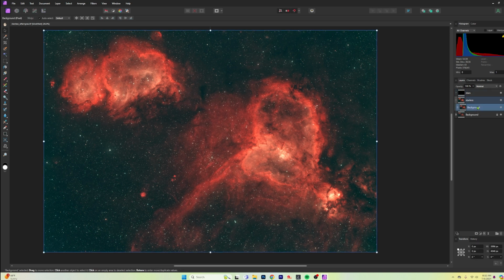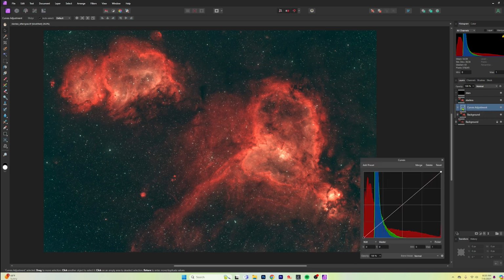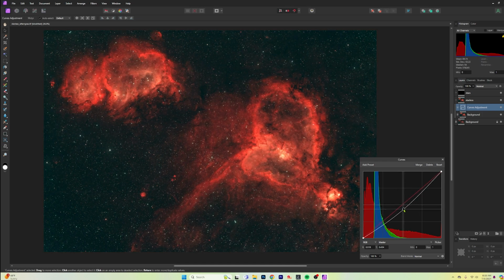We've already gone through the develop persona, but if you want to, you can do some of that stuff in here as well. So we can go ahead and add in another curves adjustment into here. And if you want to adjust that outside of here, and if you want to maybe blend this in a little bit more with your stars while they're there, we can kind of work on this as well. And see, we're not affecting the stars. We're just working on that background layer.